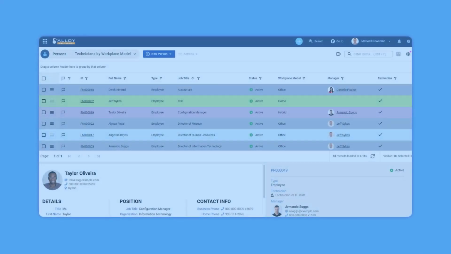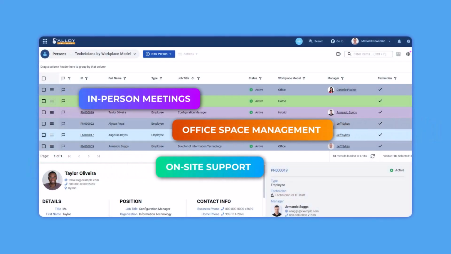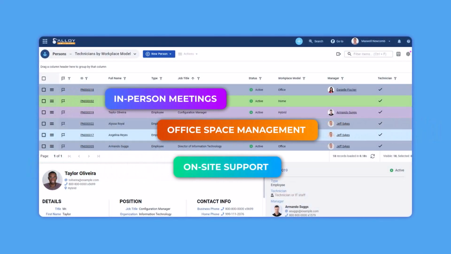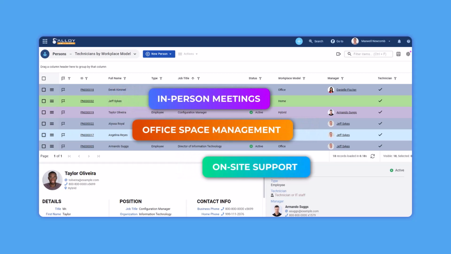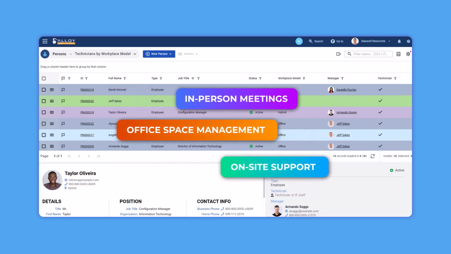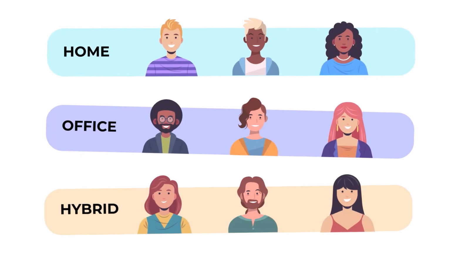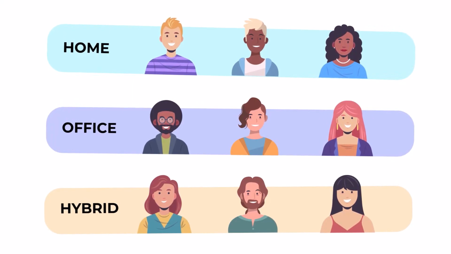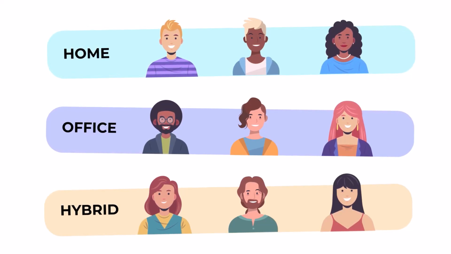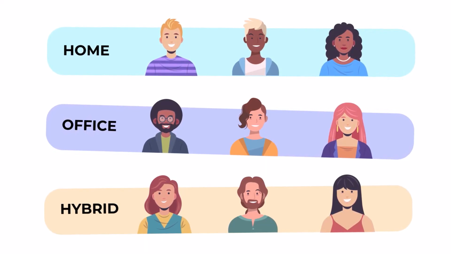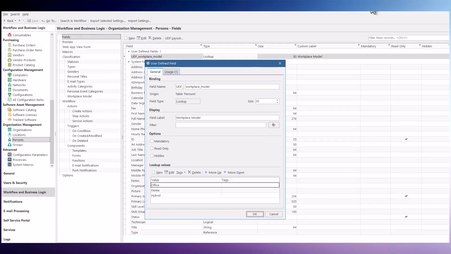Your colleagues are already excited about scheduling in-person meetings, coordinating on-site support, and brainstorming ideas for managing office space more efficiently. But how? How did this workplace model attribute suddenly show up? The secret is in the simplicity and power of custom fields.